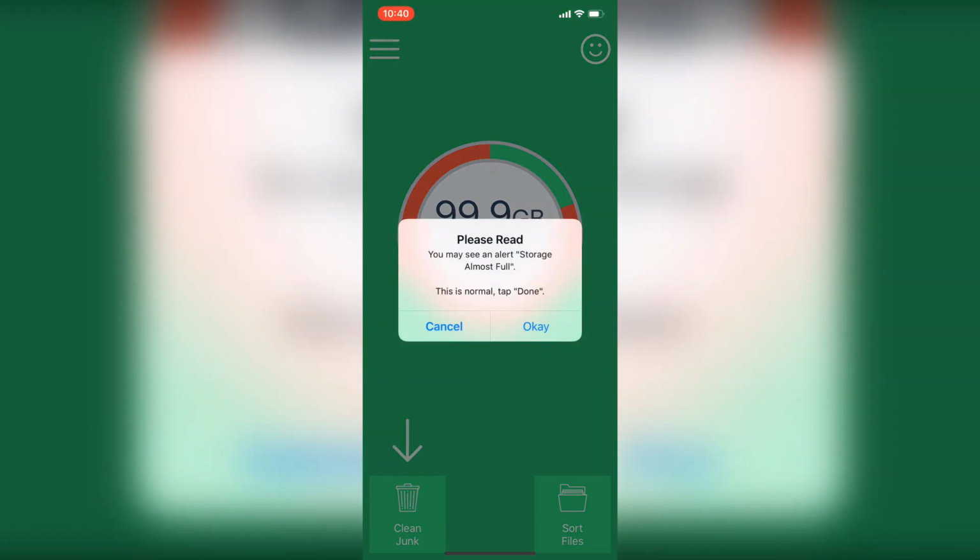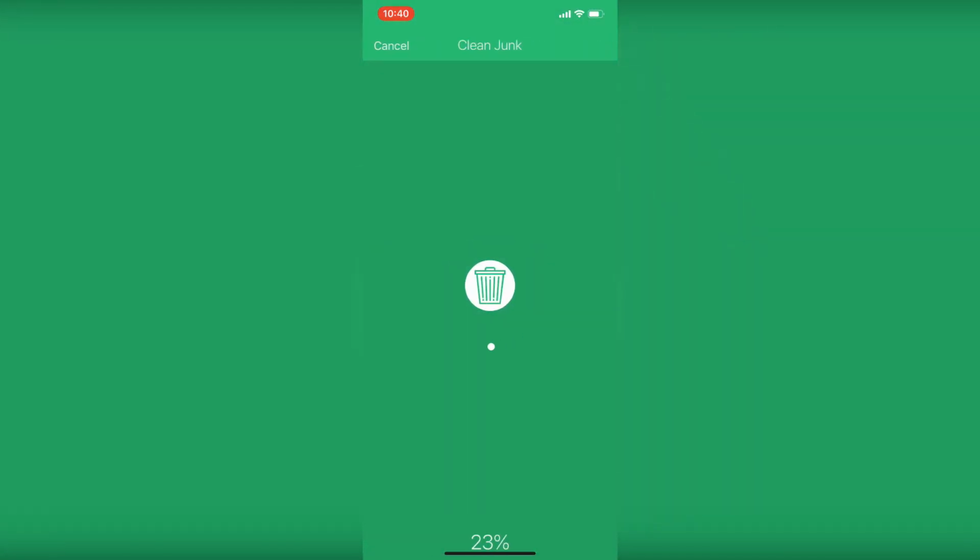Click Thank You. Click Clean Junk. As you can see, I don't have that much storage left. Click OK. It might take a while to actually clean all the junk on your device, up to a couple of minutes if you've never done this before. I'm going to sit and wait, and I'm going to see you guys in a sec when we're finished.